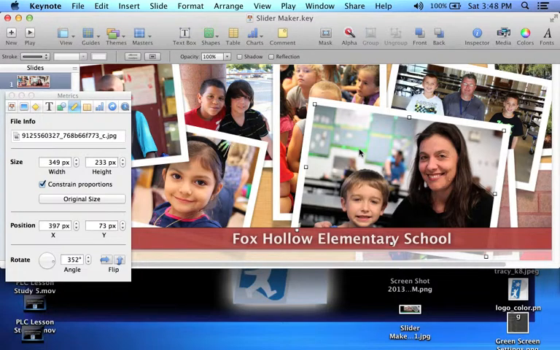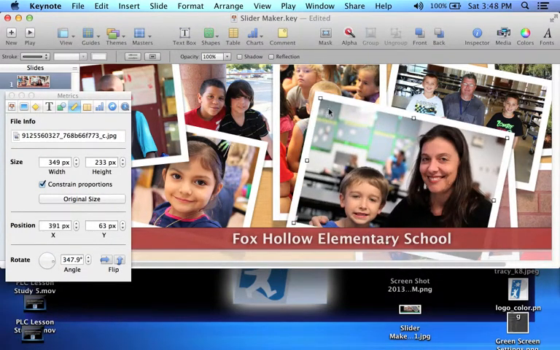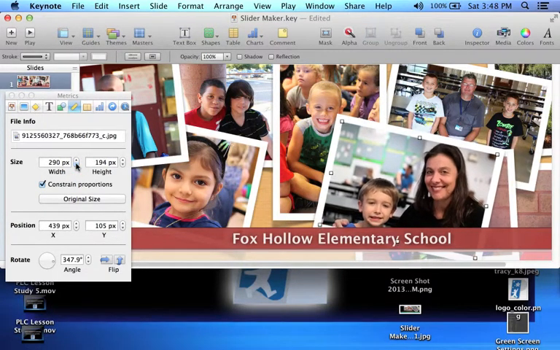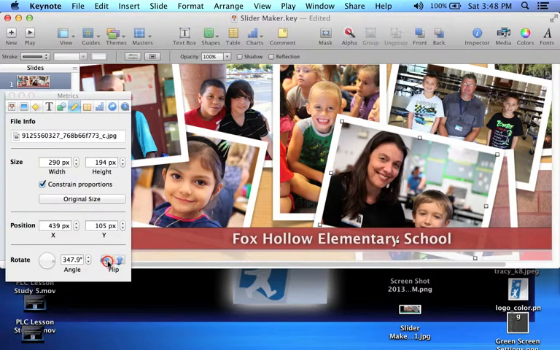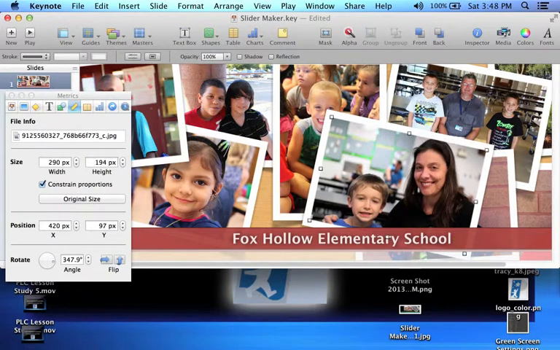So here I have this picture here, and if I'm in the metrics inspector, I can move it. I can resize it by grabbing the top, or I can resize it by grabbing this. You can flip it, and you can change the position by moving this, or simply just moving it the easy way.